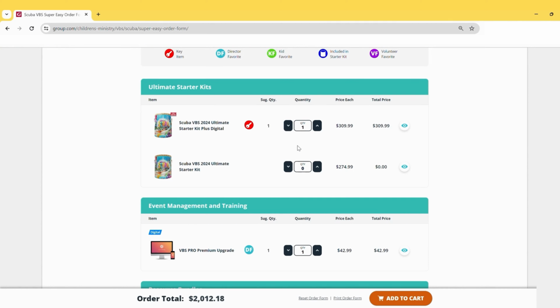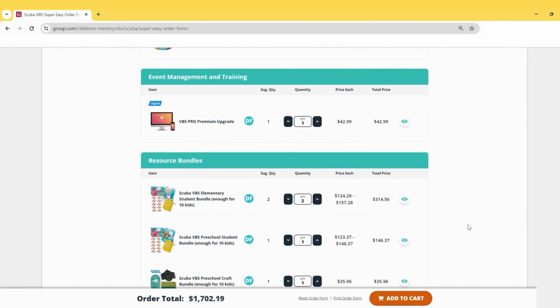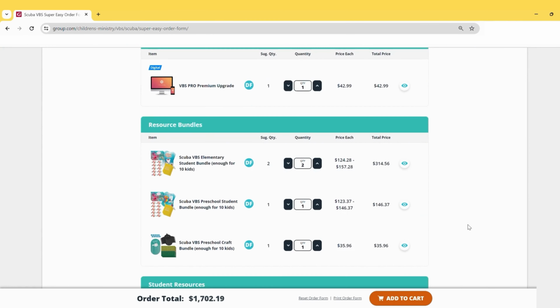For this, you can make as many edits as you need to. For example, if you've already purchased your starter kit, then you can simply click down to 0 quantity. It'll change the total price, and it will also edit your total order price down here. And you can do the same thing for every item on this order sheet.